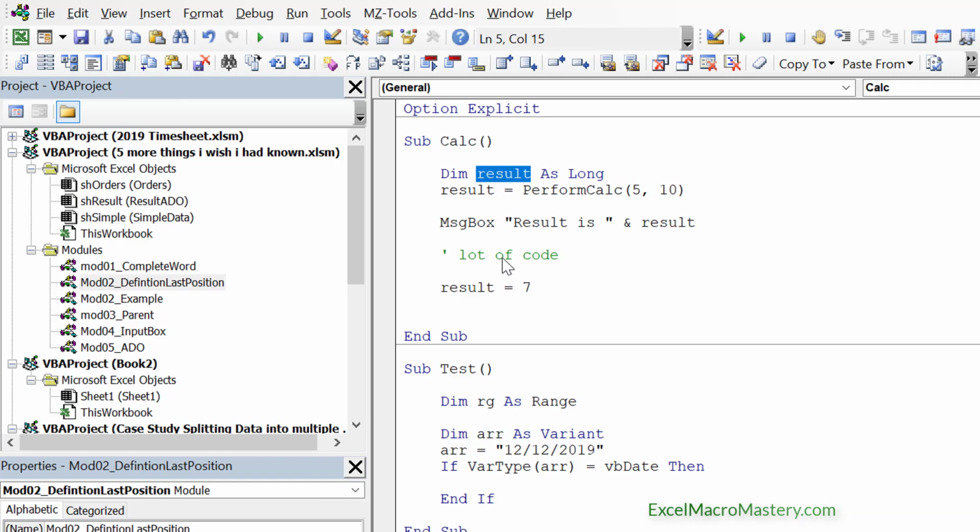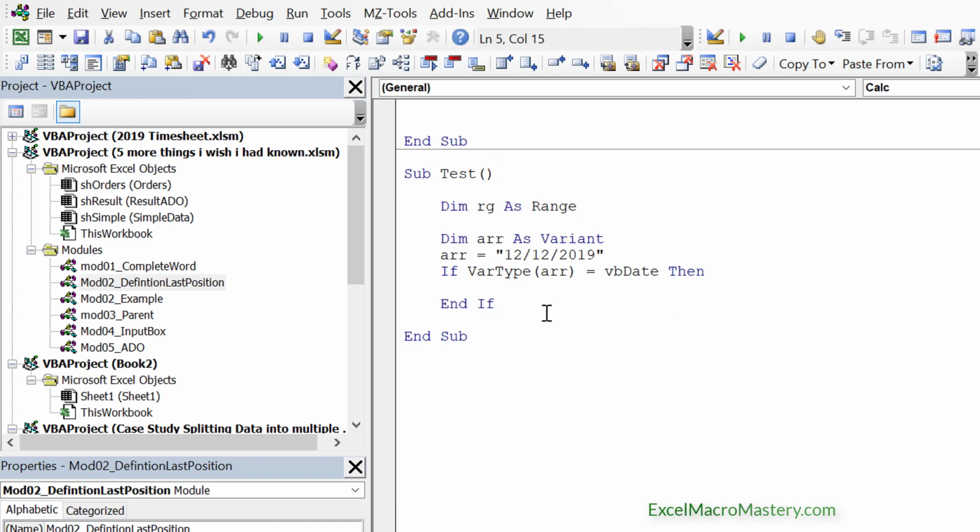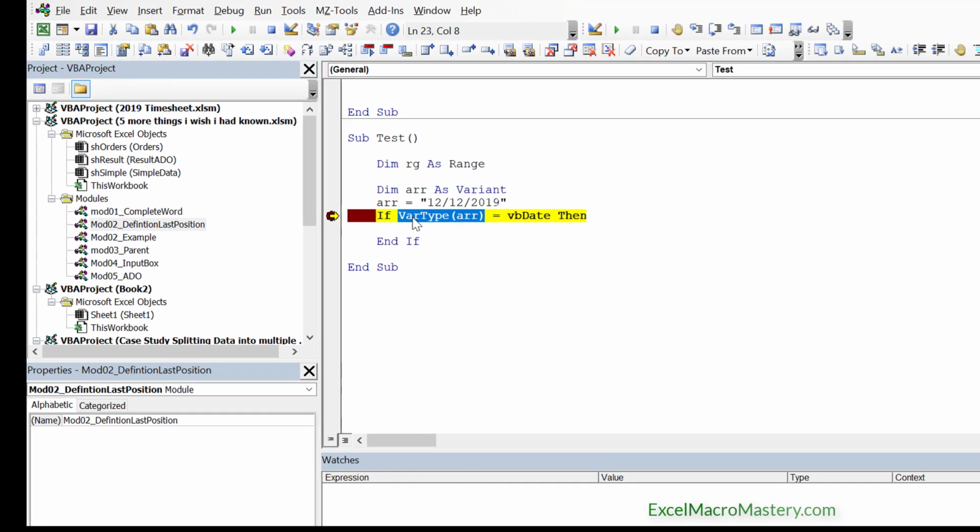Now, the final way that I really like to use this is when we're trying to look at constants in VBA. So if you look at vbDate here, you can see that vbDate is a constant. So in this code, we're running this code and we're checking if this value is a date. So if the type of value is a date. So we run the code and let's put this in our watch window.